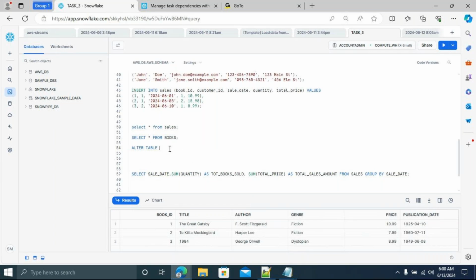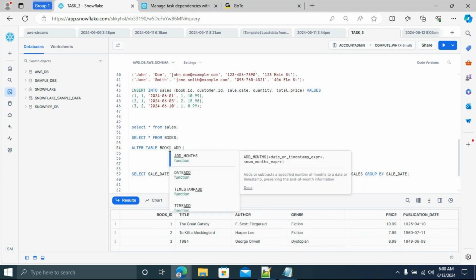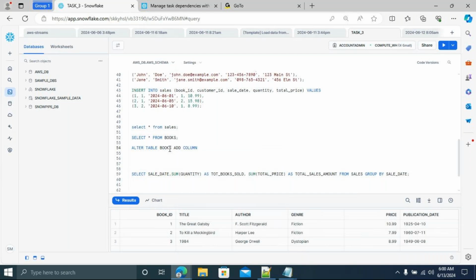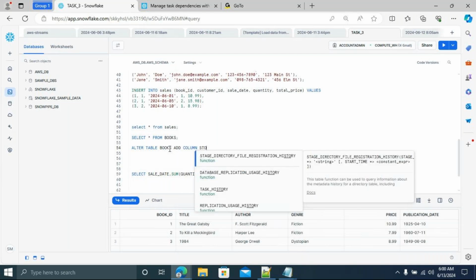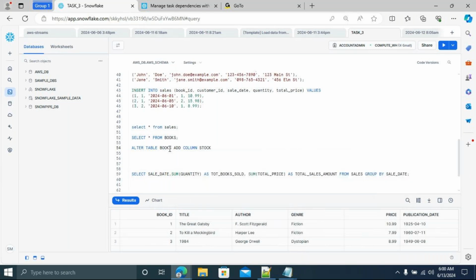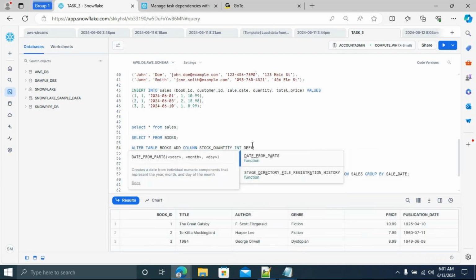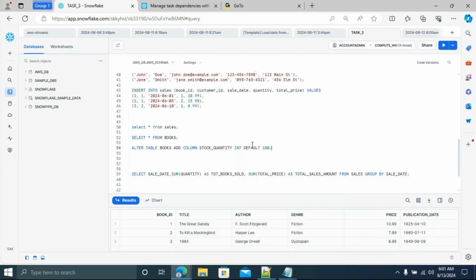Alter table, table name is books, add column, and then give the column name as stock quantity. This is the column name. And then I want to add the data type. The data type is going to be int, and then the default value for all the records I'm going to give as 100 for every record. Okay. Now just run the statement.